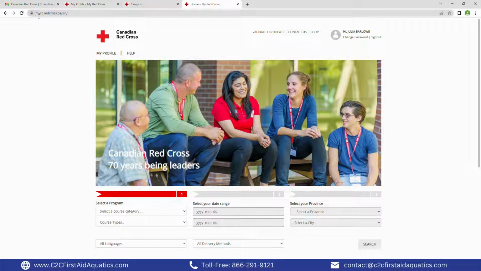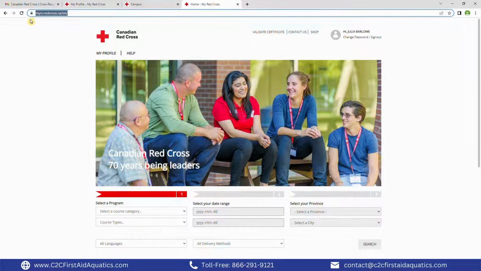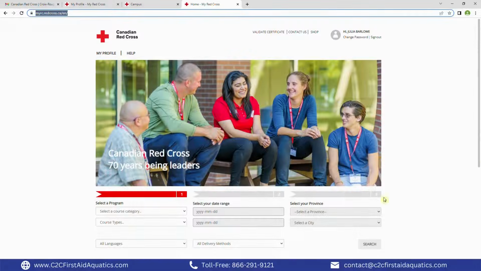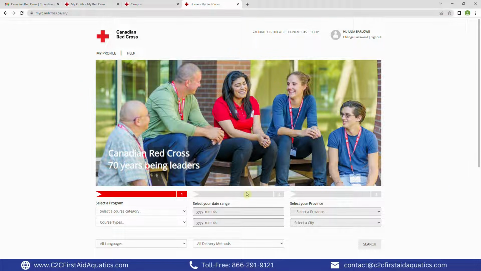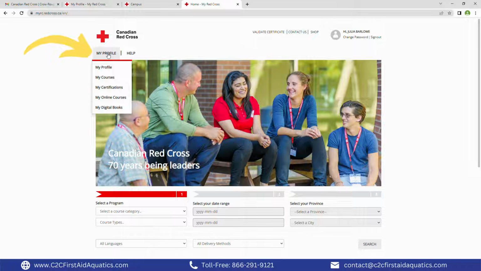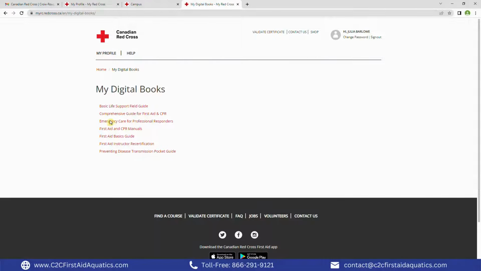If you'd like to access your book or view your certificate, you will need to go to myrc.redcross.ca. This will bring you to the main page of the Canadian Red Cross website. On the top right, you will see your name if you are logged in. You can change your password or sign out from there. Hover over My Profile again. From the drop-down, you may select My Digital Books to view an ebook for your course.